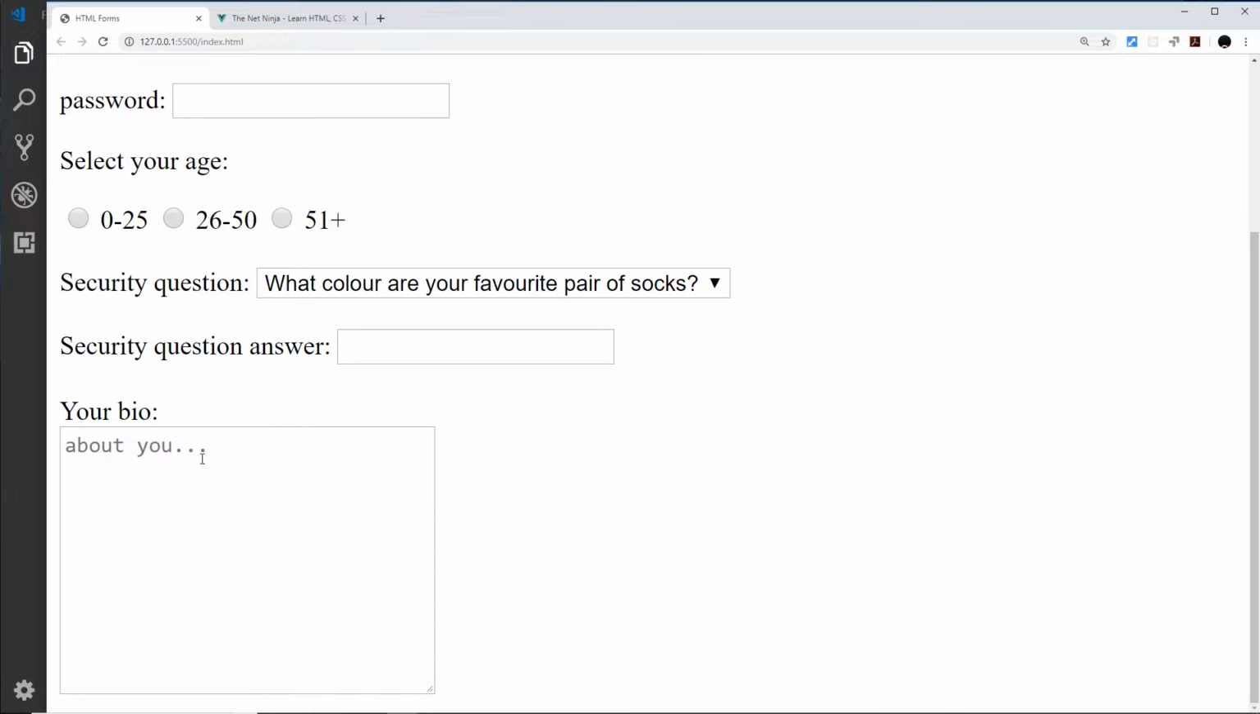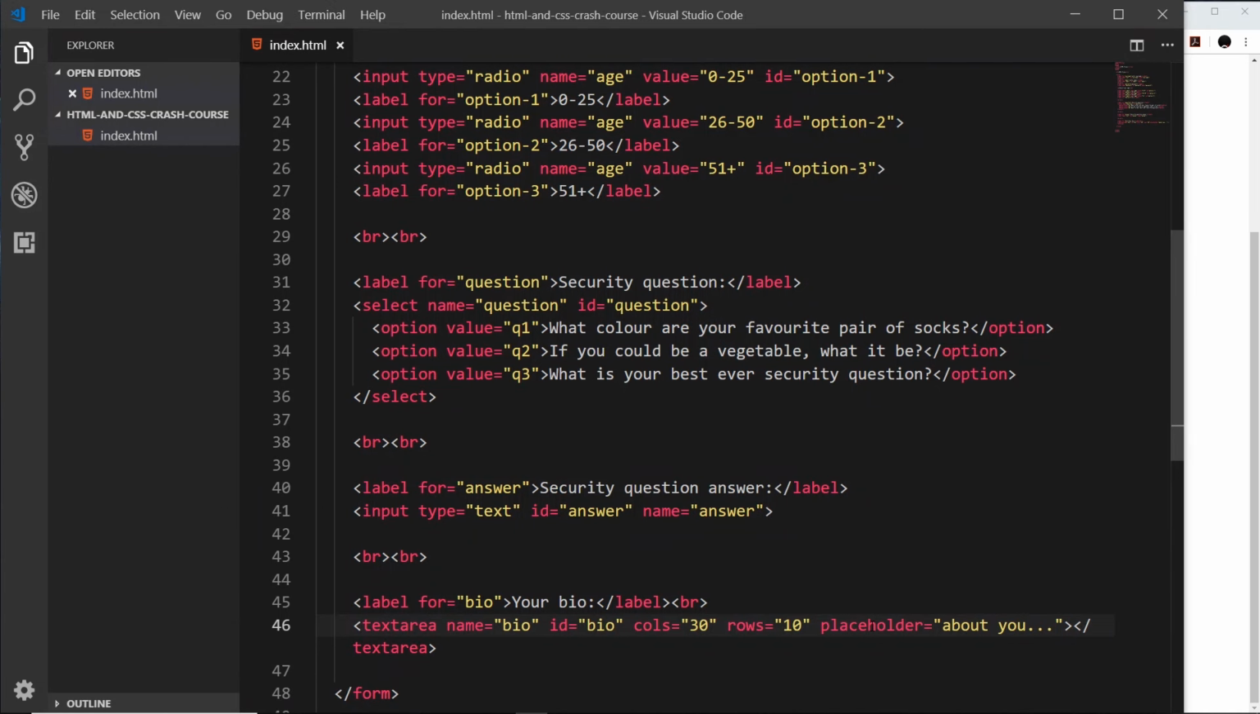That's what a placeholder does. It gives you a little hint as to what to type, but you don't have to actually delete this. It's not real text, and as soon as you start typing, it disappears. So that's what a placeholder is. And we can add these placeholders to different things, different input fields.